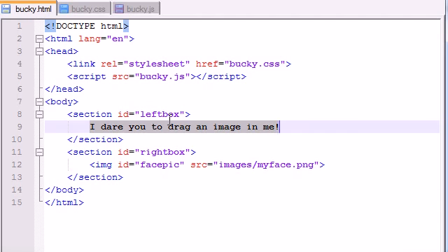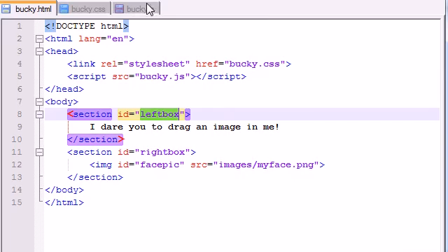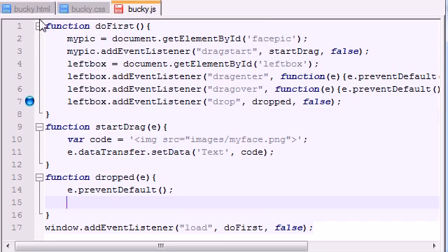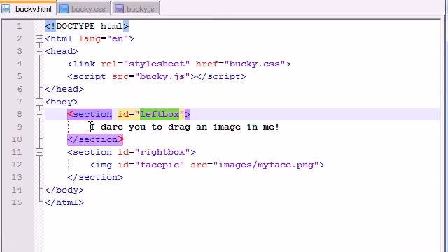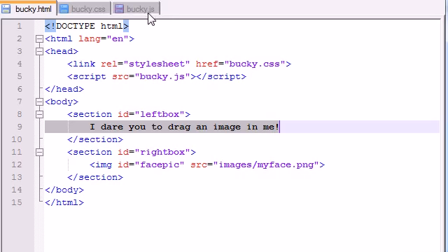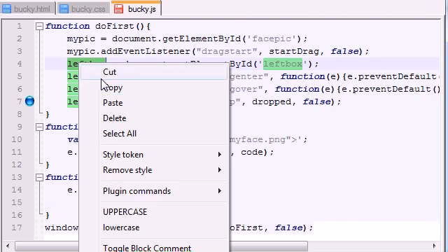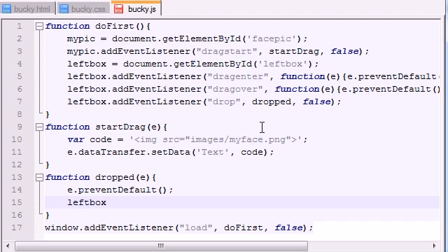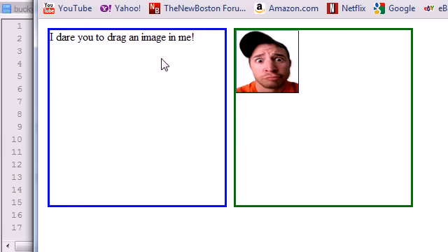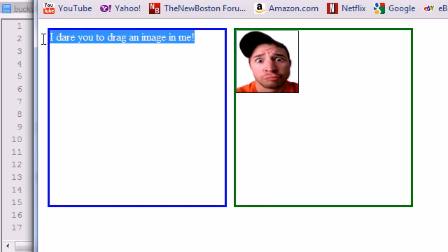Well, what we need to do is reference it through leftbox, and there's a property in JavaScript called innerHTML, and that basically says, okay, whatever is inside these tags right here, that's the property I'm referring to. So we already referenced leftbox through that little variable right there. And the property to reference the inner HTML or the inner code of that is innerHTML, if you couldn't have guessed that. So basically what we're referencing through this property is all the stuff inside this box, which happens to be the text, "I dare you to drag an image in me."